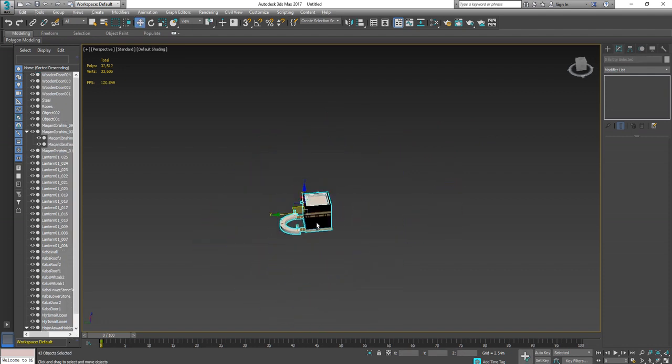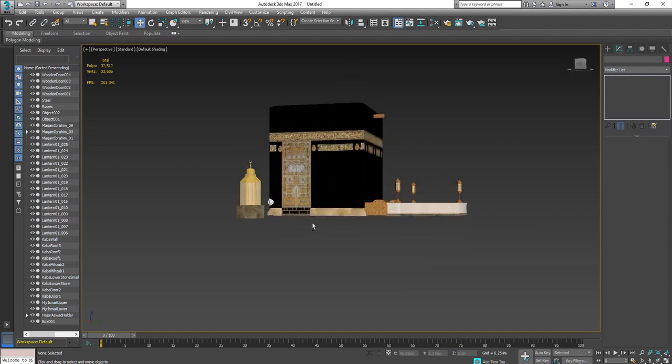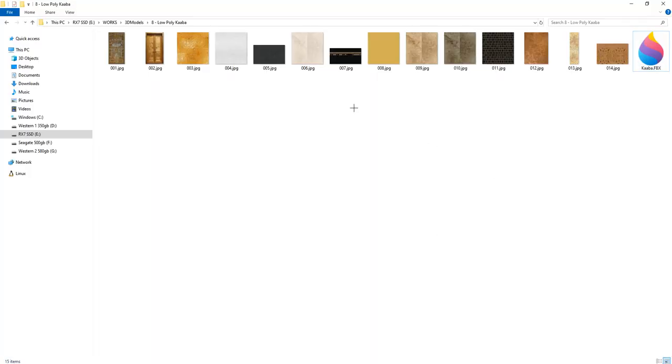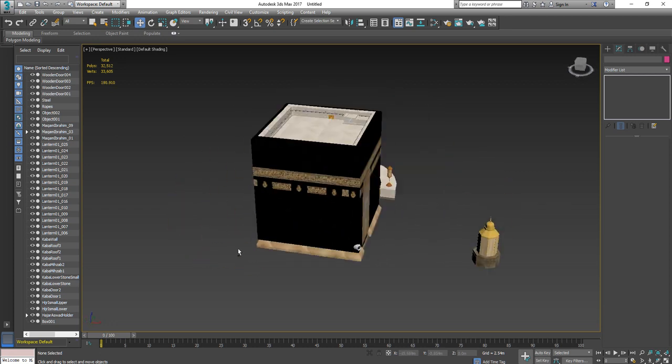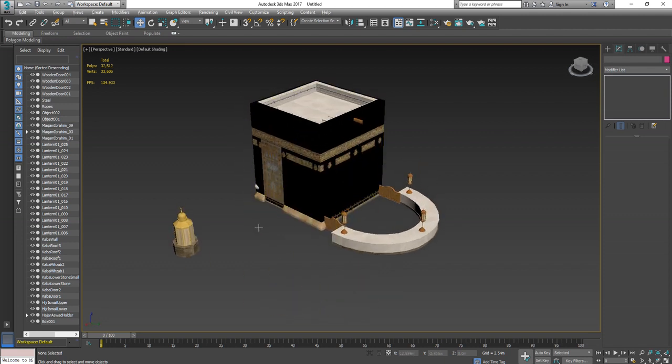Here we go. We have this 3D model here, and this 3D model has so many texture files. 1 2 3 4 5. It has 14 texture files. So I want to merge all of those files into one single texture file. So that's why we have to pick the texture and also the lighting maybe.